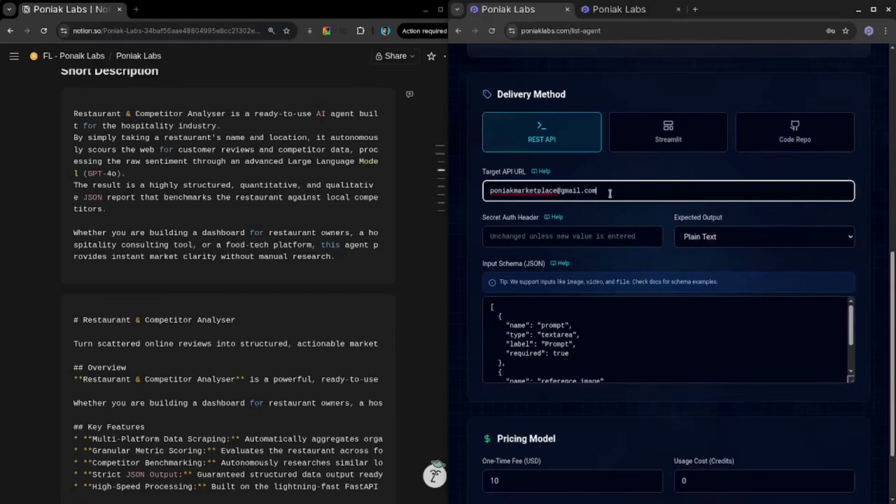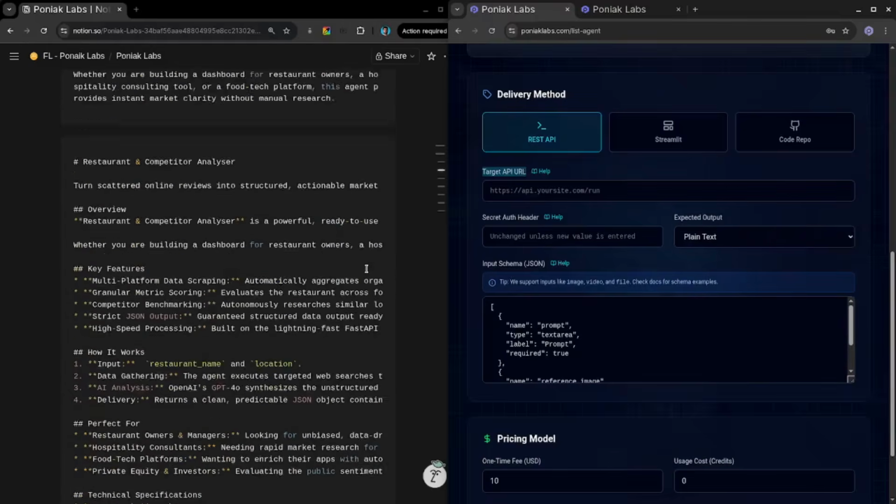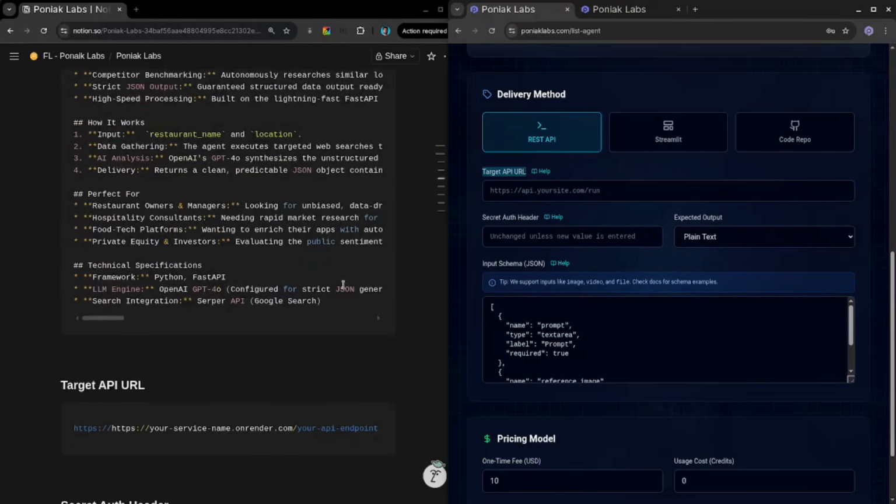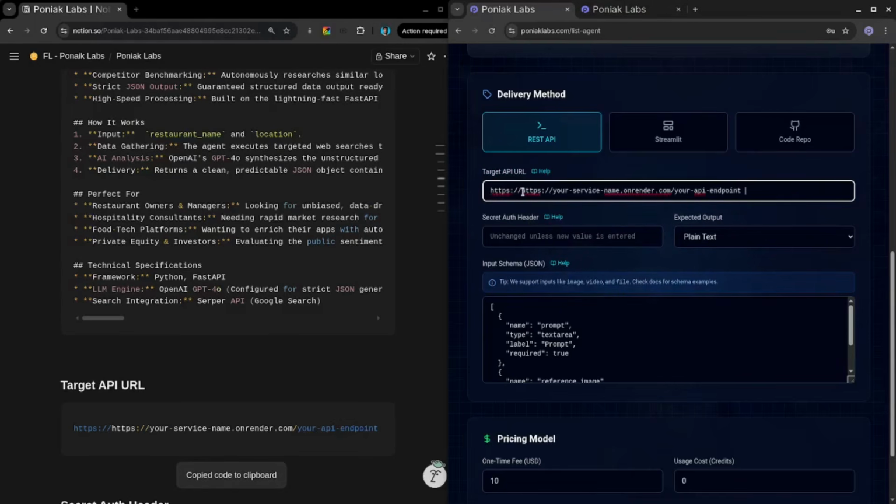In the target API URL field, paste the full endpoint URL that we prepared earlier. This should include your hosted service URL, followed by the API endpoint path from your code. A correct example would look like https://yourservicename.onrender.com/your-api-endpoint. Make sure the URL is formatted correctly. In the checklist, you can see an example where HTTPS appears twice.